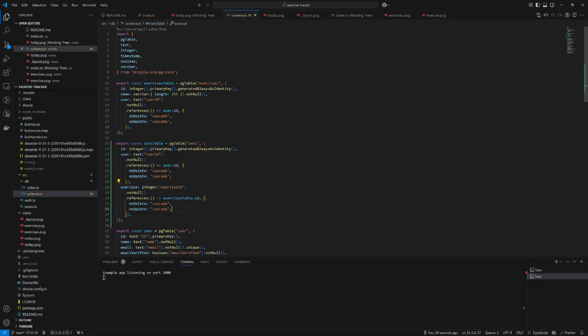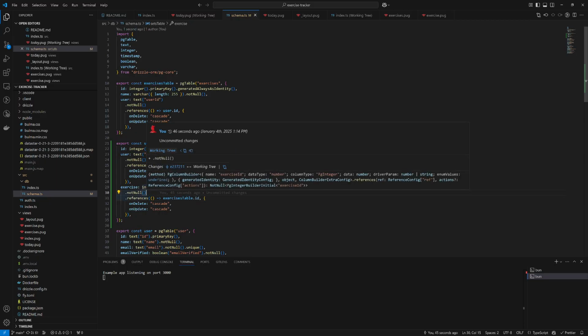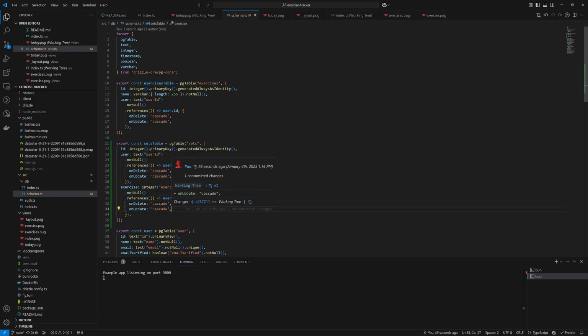Another thing here, we have this on-delete cascade, on-update cascade. So this means if the exercise itself is actually deleted, these sets related to that exercise will be automatically deleted as well. Now, that's something that could potentially cause the user, not realizing it, to delete an exercise and accidentally delete a lot of their historical data.